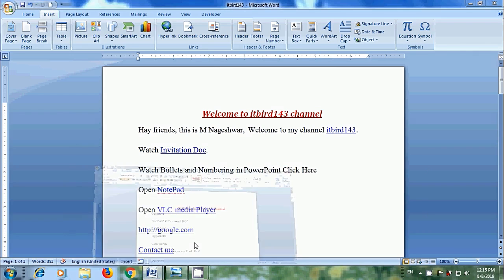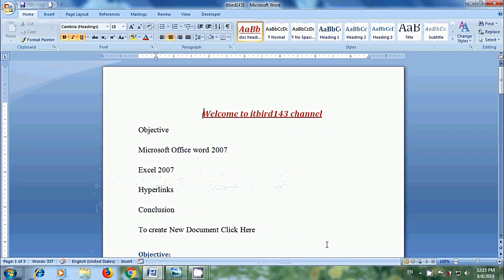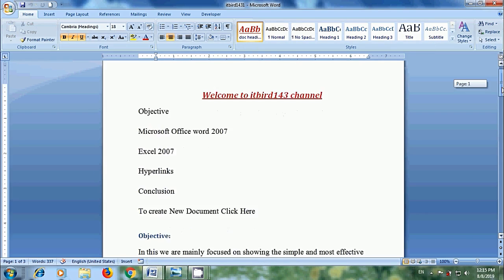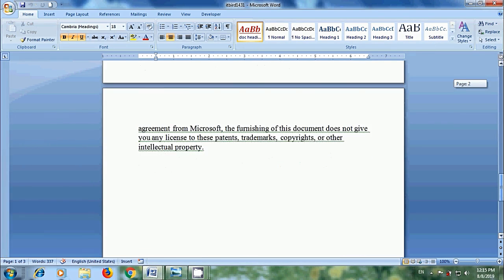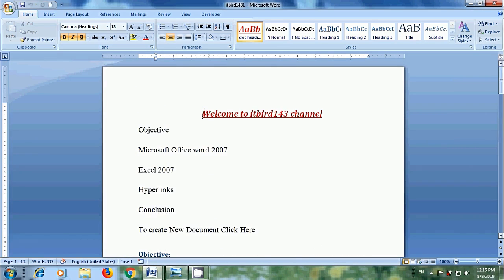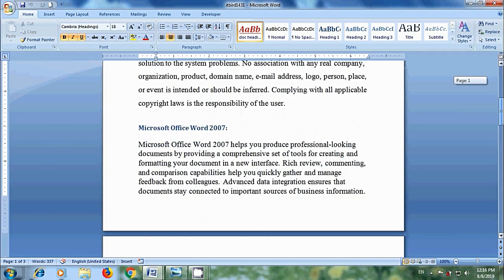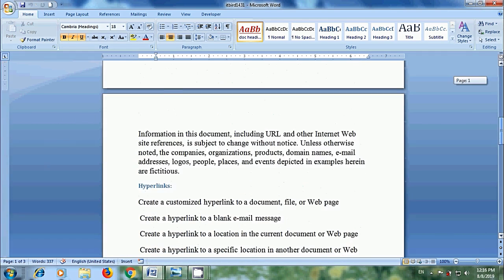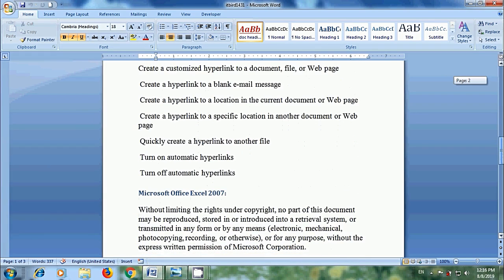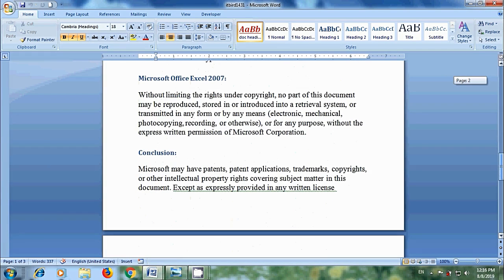Suppose we have prepared a document with used data including different topics. To access them, no need to scroll it down again and again. Instead of this, we can create hyperlinks to those topics on top of our Word document so that we can access them directly by simply clicking once on that link. Here we have different headings like Objective, Microsoft Office Word 2007, Hyperlinks, Microsoft Office Excel 2007 and Conclusion. And let's create a hyperlink for each topic.